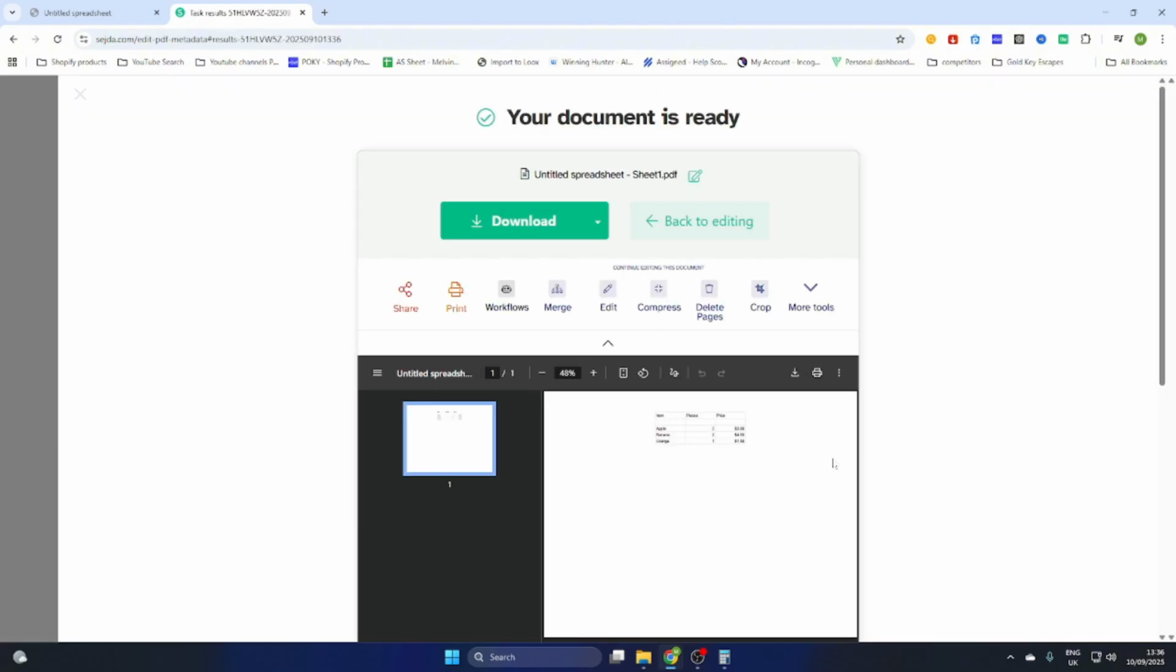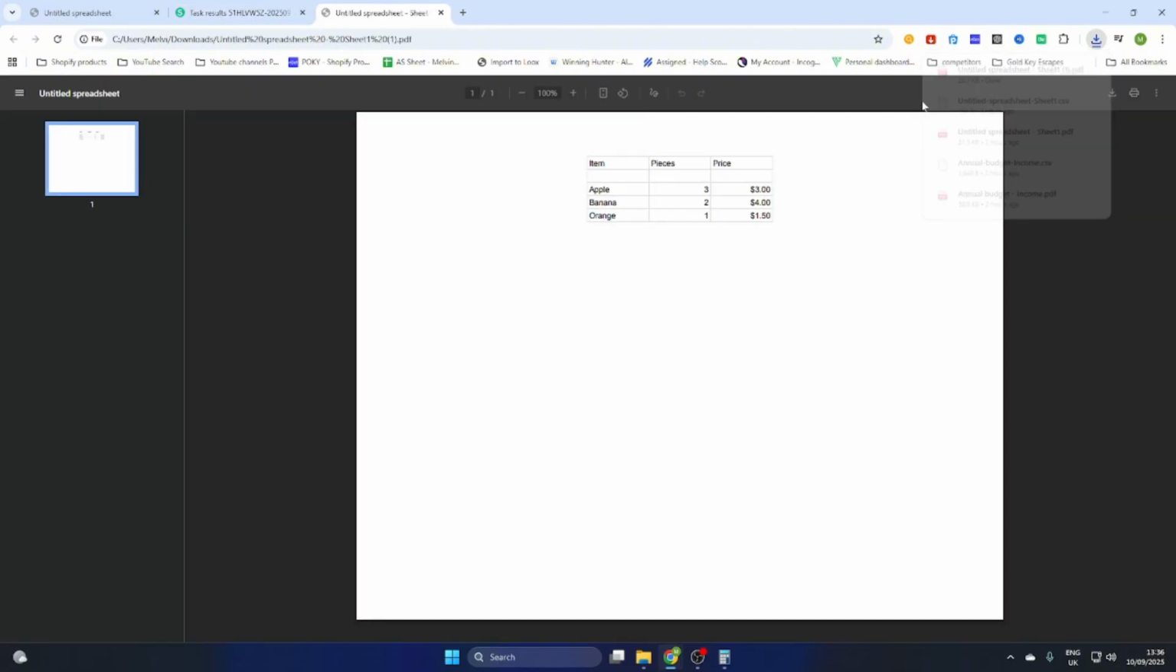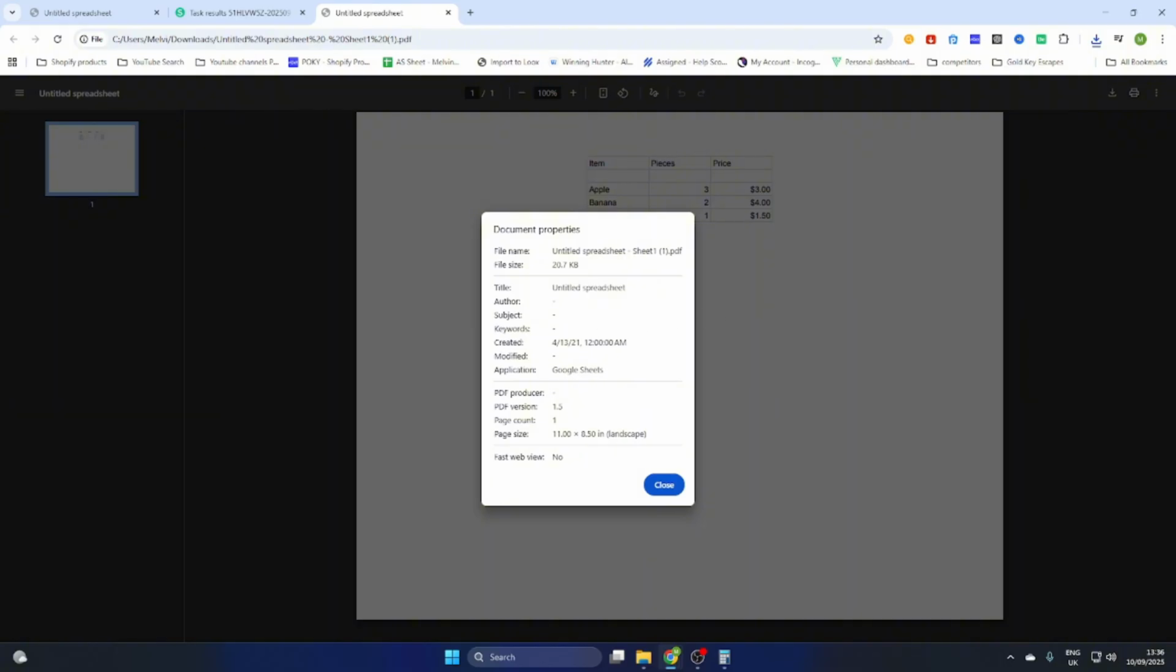Select it. Now it will be processed and you are able to download it. So download the file, and now if we open this option, click on it and we will open the file again, and then go to the right dots and click on document properties. You will see we have successfully changed the created date on the PDF file.